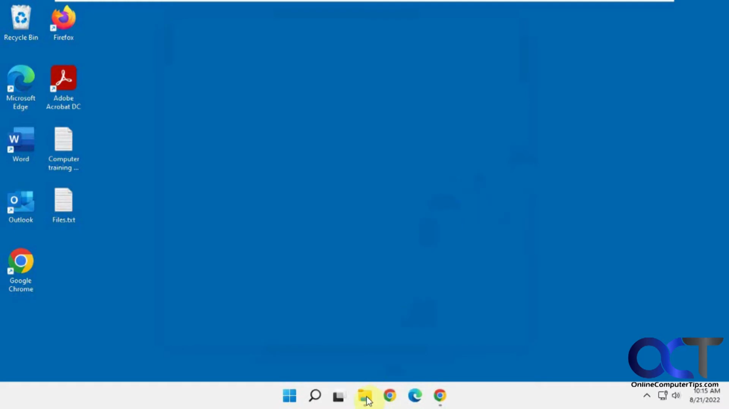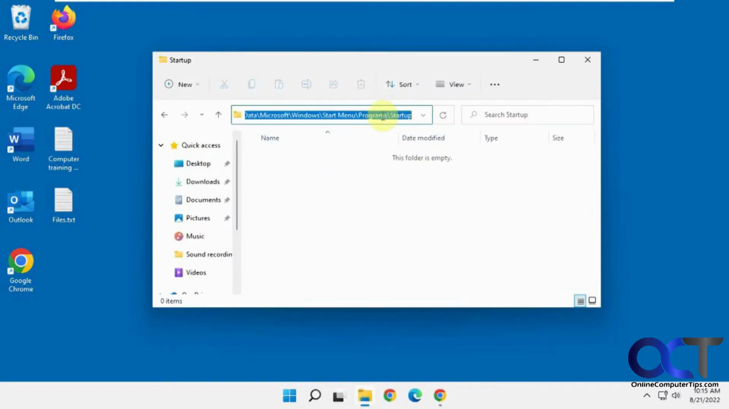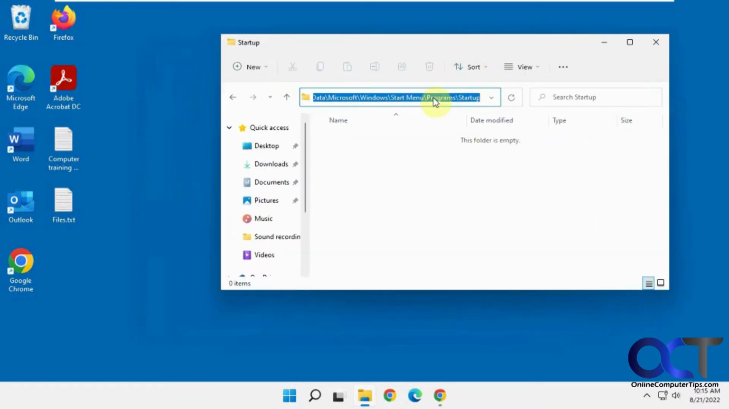So here we have the startup programs folder on this computer. I'll put a path in the description so you can just copy and paste it and go right to it, and you can see what's in there. This particular folder has nothing in it.